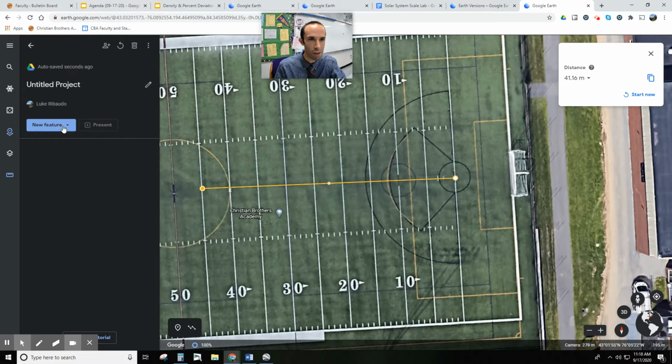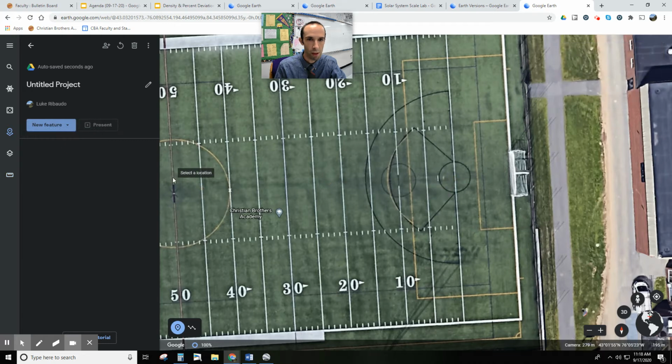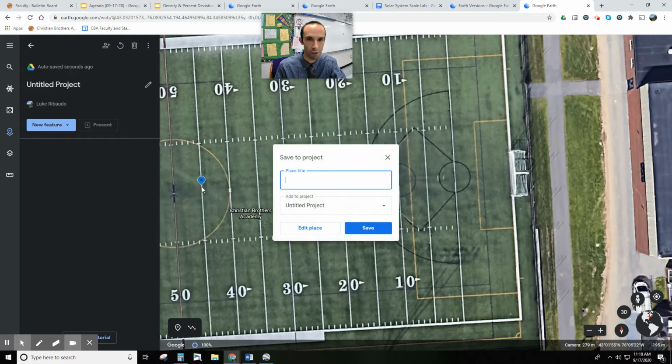Then I'm going to create a feature. I clicked on that blue mark, and I'm going to add a placemark. Because the ruler disappeared, I'm going to remember where that was, and I'm just going to select that location right there.